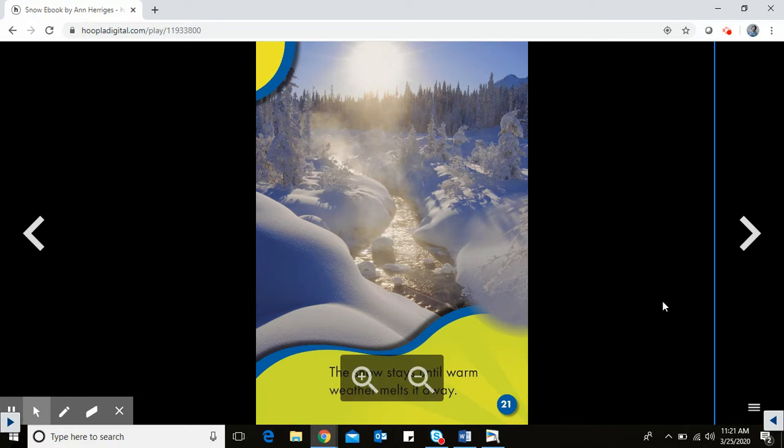Good. So if the snow is melting and it's turning back into water, that's right. And then it goes right back through the water cycle. It goes up back into the clouds when the sun warms it up and turns into water vapor. And the water vapor mixes with dust into clouds, and then it rains, and it all keeps going.